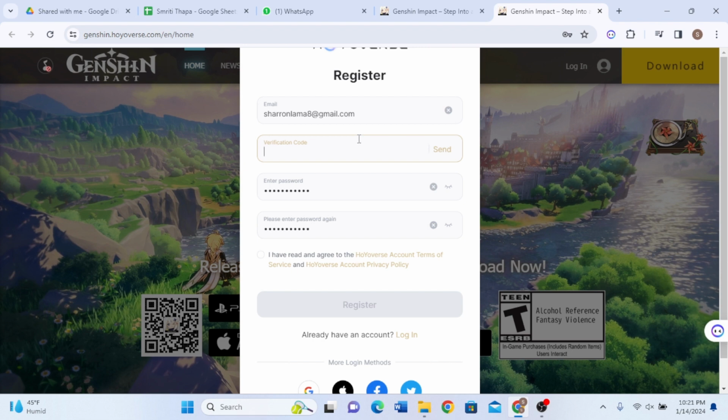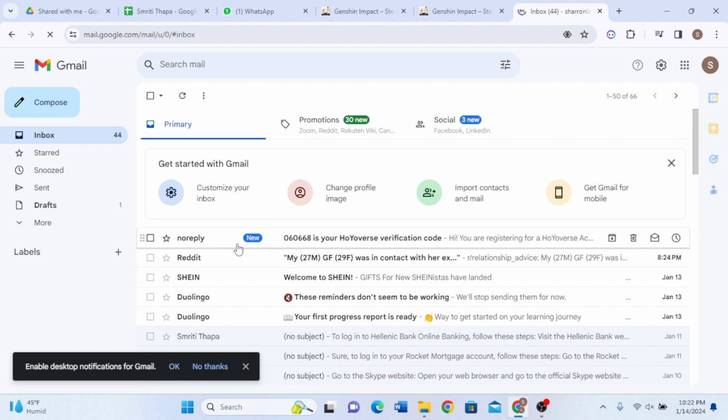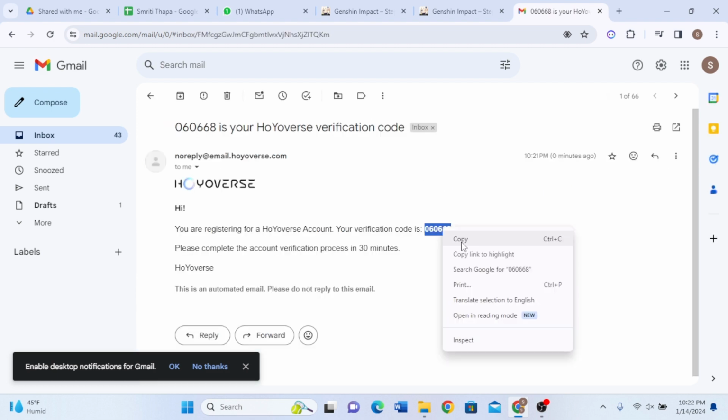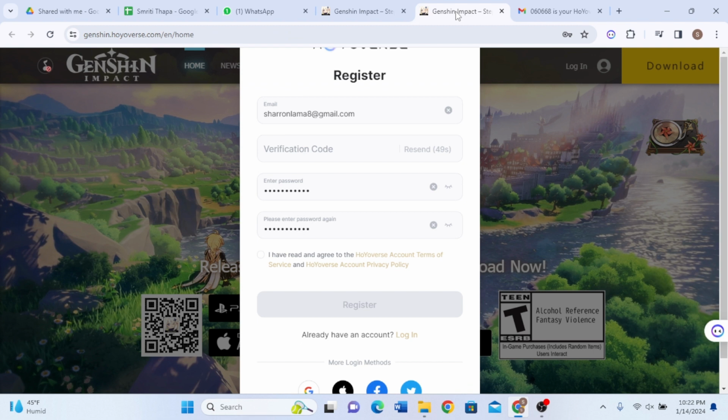So let's check our email, and we can see we got a code over here. Click on this, and you have to copy this code and go to your Genshin Impact tab and simply paste it right over here.